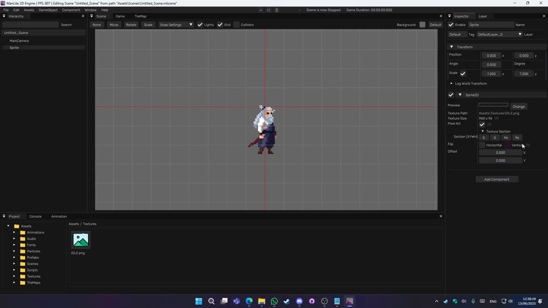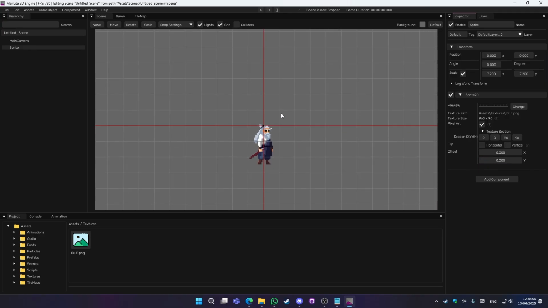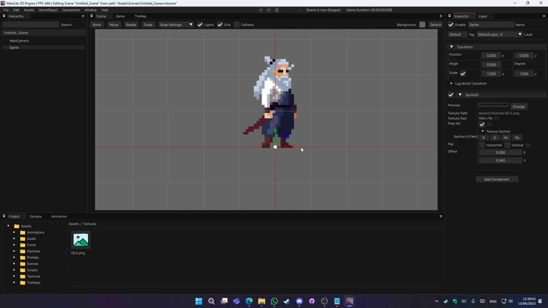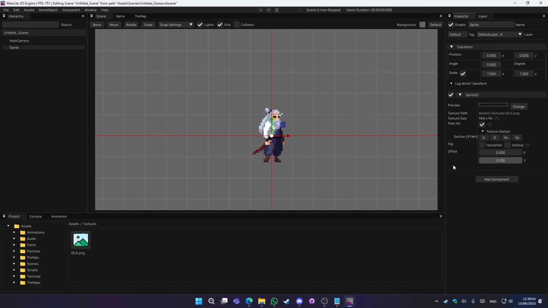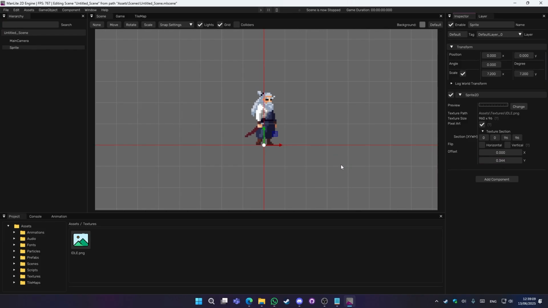You can also flip horizontal and vertical, similar to the animation, and you can also create an offset. For example, if the main point is here, you want to make it in the foot, you can change the offset of the image. Perfect.